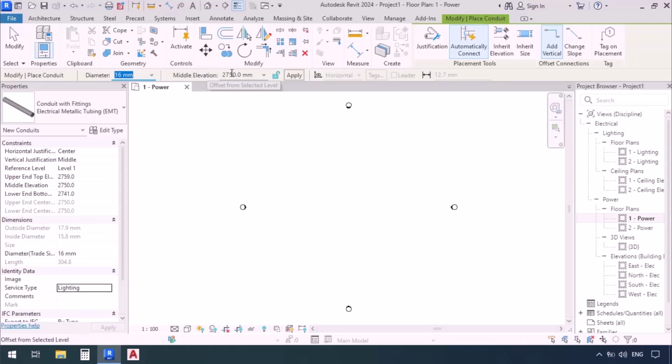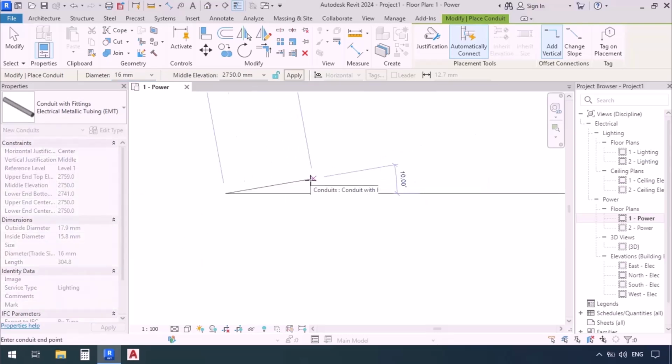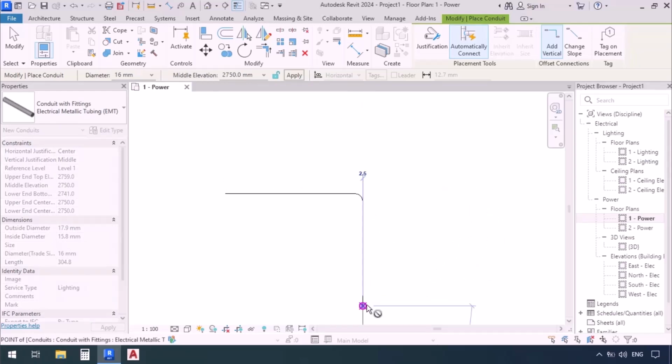Next, we have the elevation of the conduit, which here is referred to as the middle elevation. But if you also want to specify your top elevation and bottom elevation, you could do that by going to the Properties palette. Now I'm going to go to the drawing area and make a click. And let's zoom in a little bit. Then make the second click. Then move down and click again.